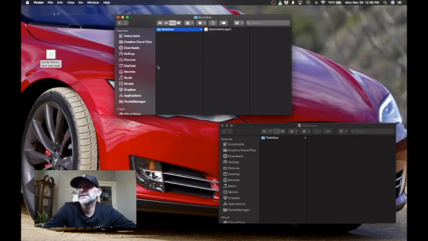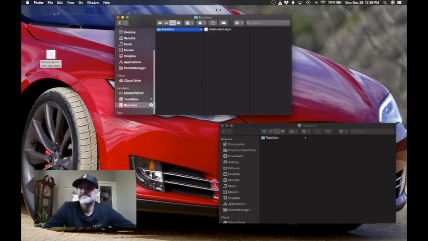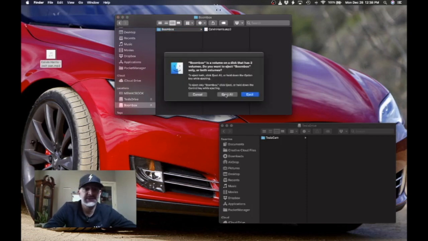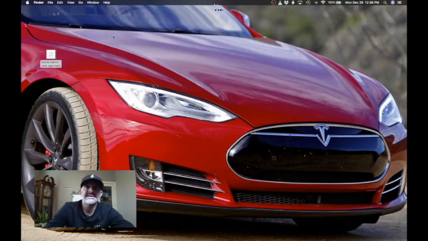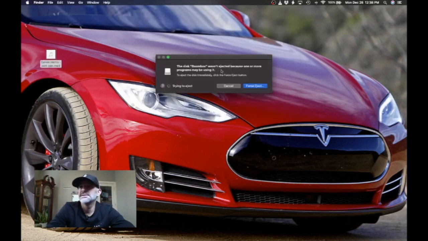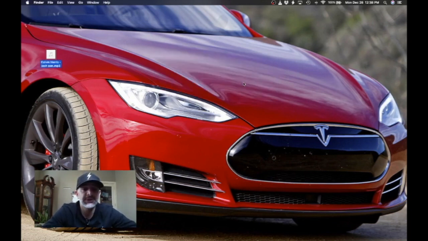So I can eject this at this point, and we'll just say eject all, even though it's the same drive. Okay, and force that to eject. We'll take this out of the computer here and go plug it in the vehicle, and I'll show you what it's like on the vehicle side.